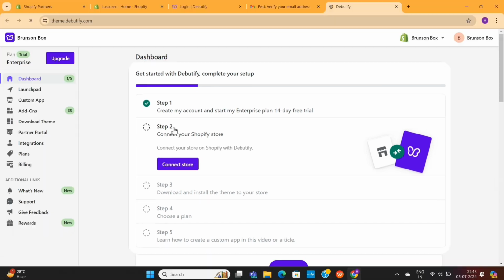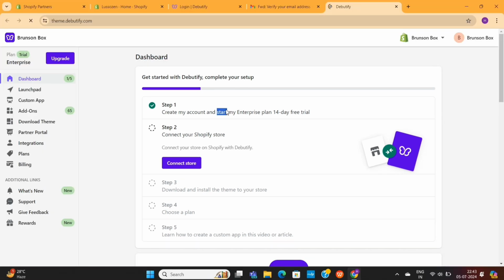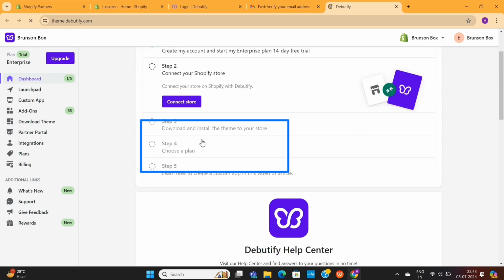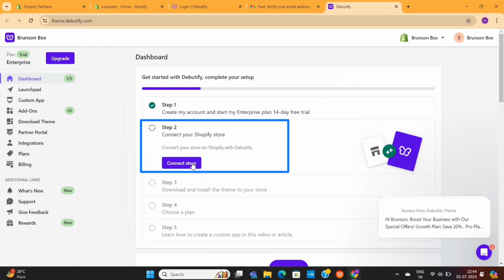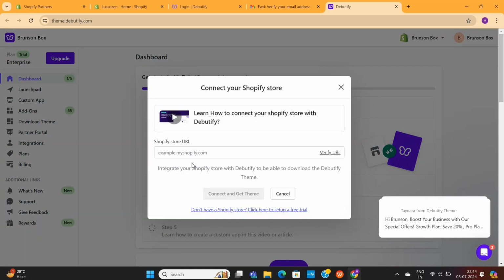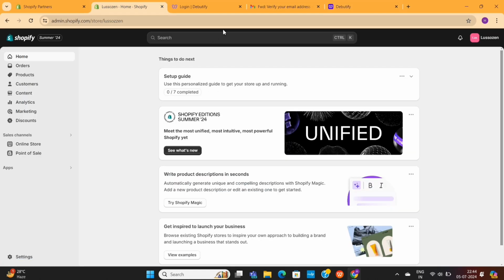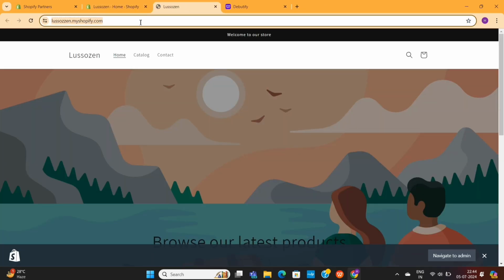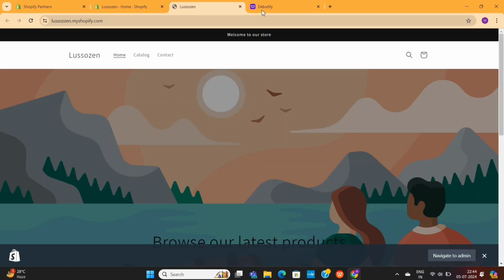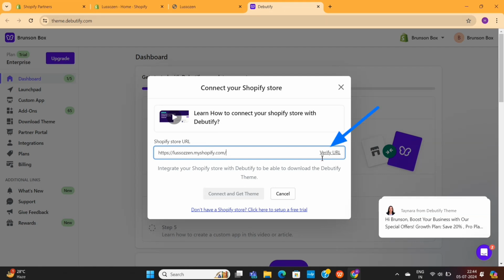theme on your store. Since we've already created our account, the next step for us is to connect our Shopify store with Debutify. So click on this Connect Store button. Now you need to enter your store URL here. To get the store URL, head over to your Shopify dashboard and click on this eye icon beside the Online Store option. This will open your store, from where you can copy the store URL. Then simply paste it here and click on Verify.